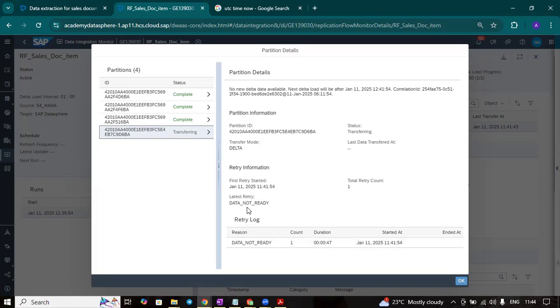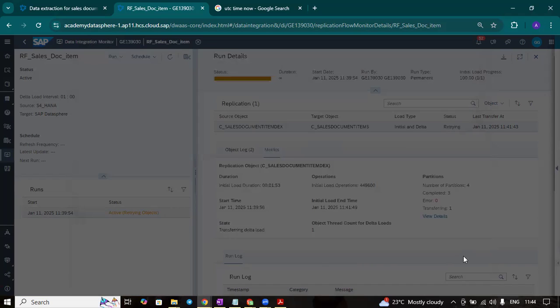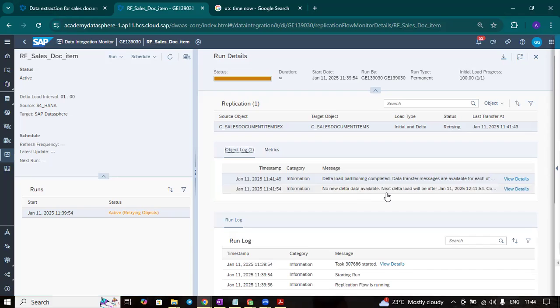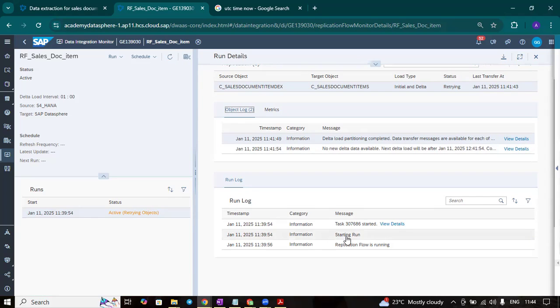11:41:54. It tried the first time. Now, since it's saying there are no delta records, it's going to try again. The next delta will be after 12:41:54. That is exactly 1 hour because we gave 1 hour as the interval. And you also see the task details here.